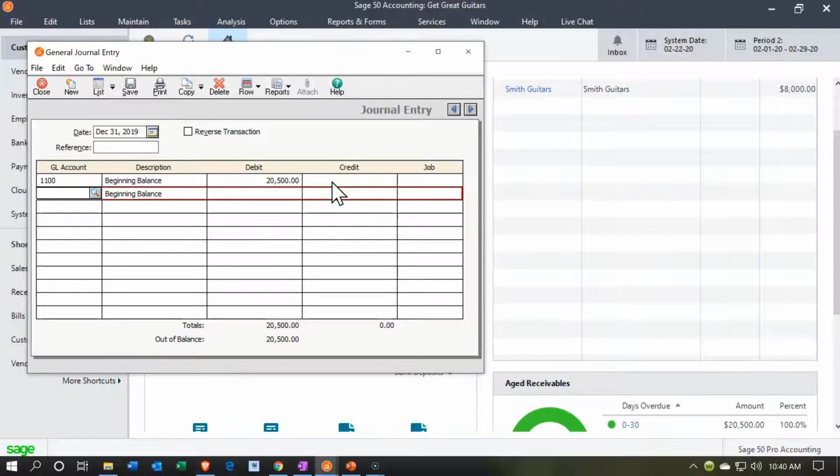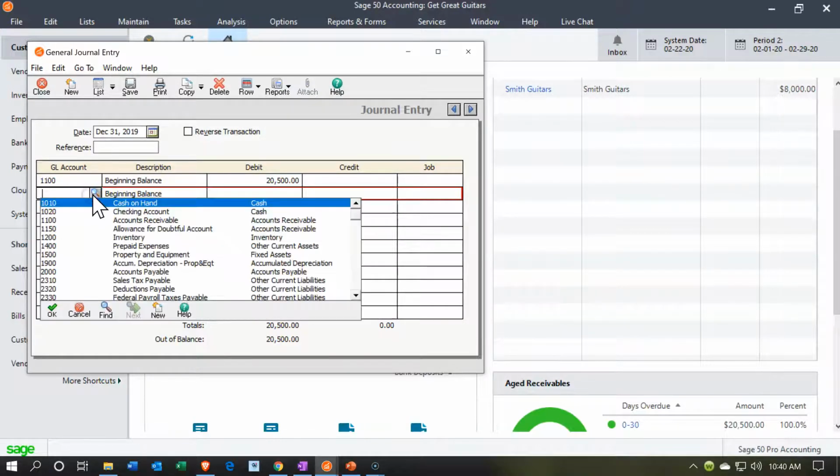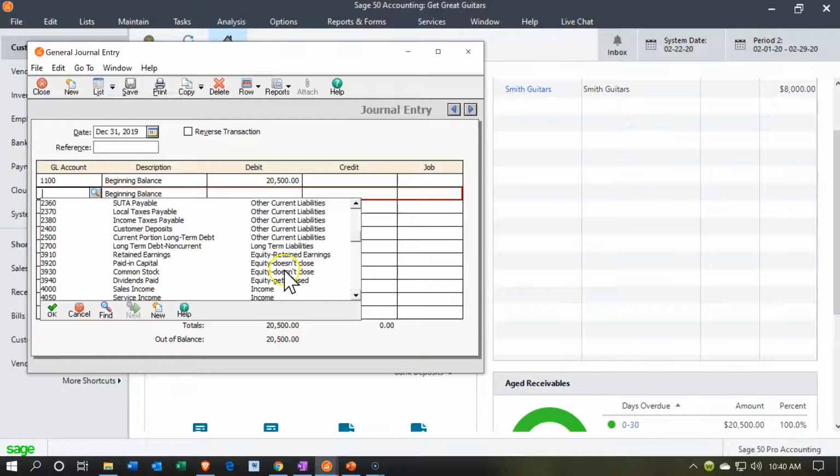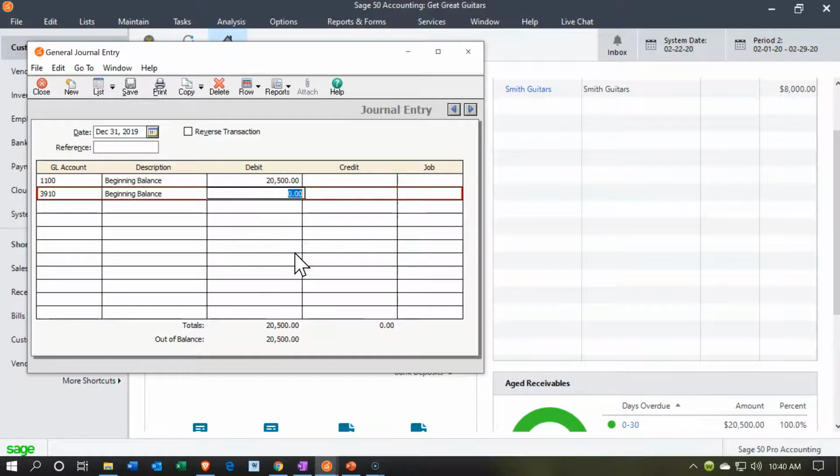And then the other side is going to be going to the equity, some type of equity account. So let's select the drop down. We're going to put it into some type of equity account. So I'm looking over on the right, the account types. Retained earnings is probably the one we should be going to, so that's one we will use. And I'm going to say this is a credit of $20,500 as well. There's our debit, there's our credit. Let's go ahead and post this out.